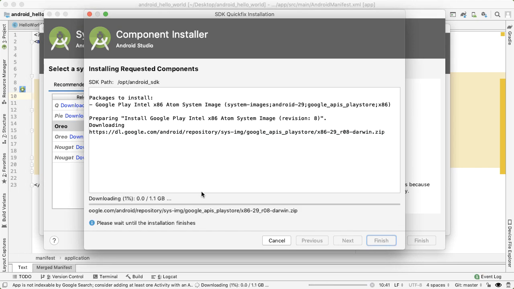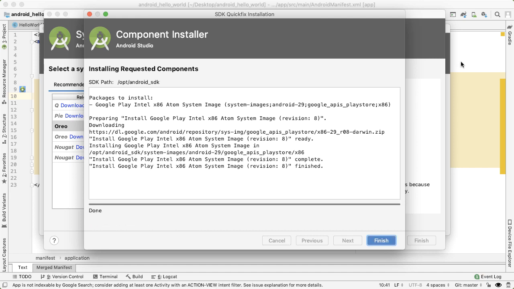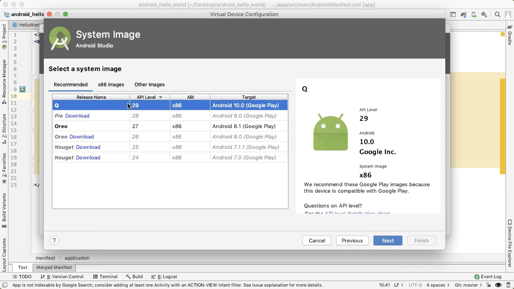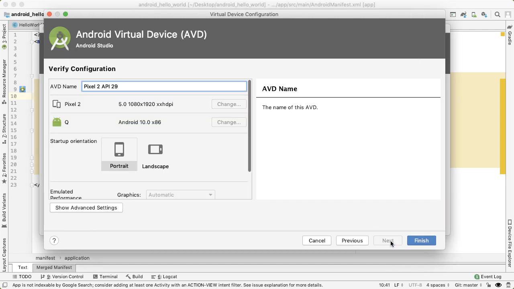By tapping on Download, Android Studio will download all of the required components for the Android Q system image. This is a pretty large download, more than 1 gigabyte, so this might take some time. Now that it's finished downloading, we can select Q as an option, tap on Next.